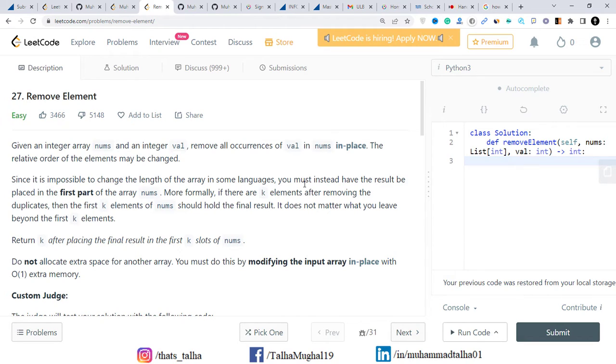So in that case, what we have to do is keep all the non-val values, that is, the values other than val. We have to get all those values and place them in the first part of the array, and all the other occurrences of that value should be in the second part of the array, which we can ignore or delete afterwards to get our desired array.